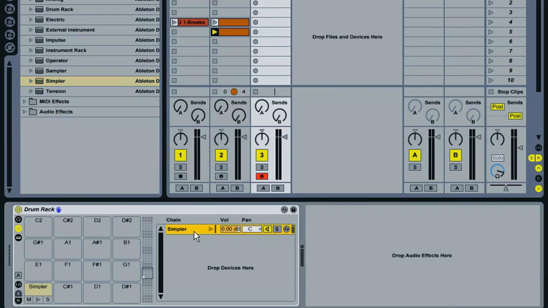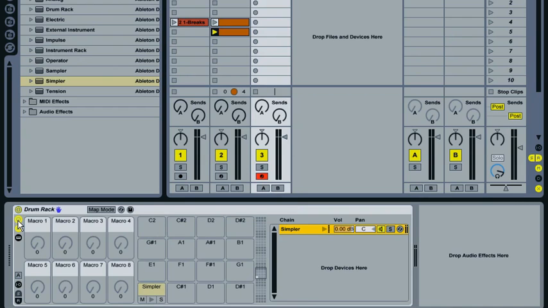Now the reason we have to drag that simpler in is basically to tell Live that we're actually overriding the existing default settings, because by dragging a simpler in, we're telling it that we don't want any macros mapped to that simpler because we haven't mapped them. If there was no simpler in there, then the drum rack would be totally empty and Live would just use the default settings. So we need to drag that simpler in just to tell it to override the macro settings.